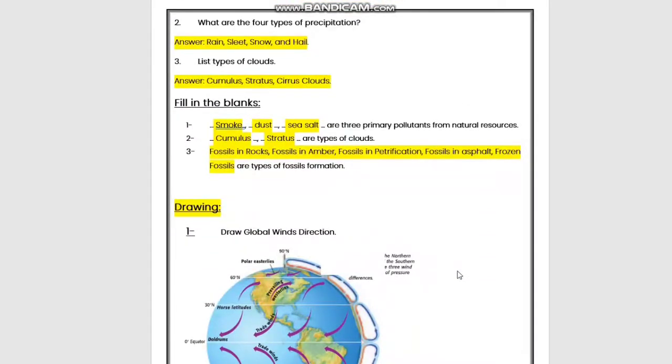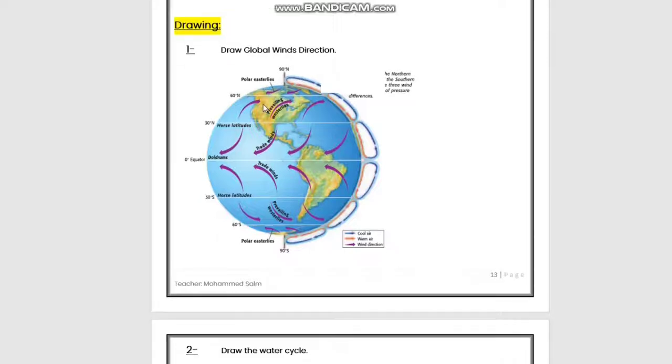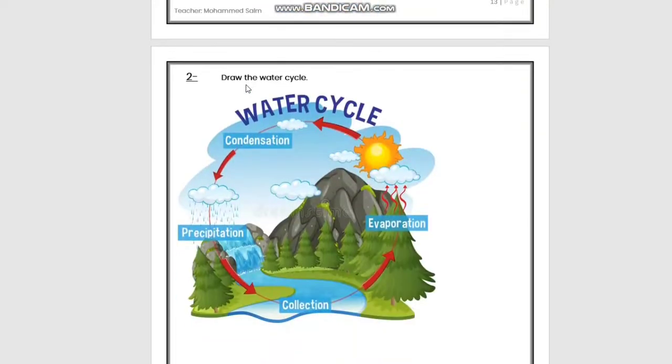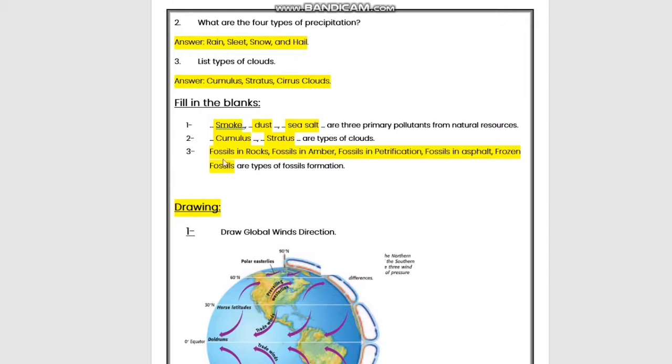The last thing is, what are the four types of precipitation? Rain, sleet, snow, and hail. Important. List types of clouds: cumulus, stratus, cirrus clouds. They are important as well. And we have drawings. Draw global wind directions, or draw the water cycle, and this might be very important as well. Maybe the water cycle. And the last thing is filling the blanks.